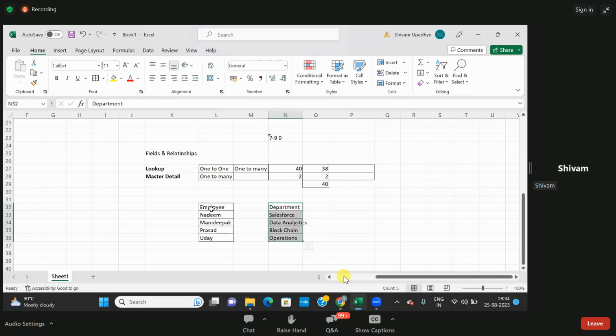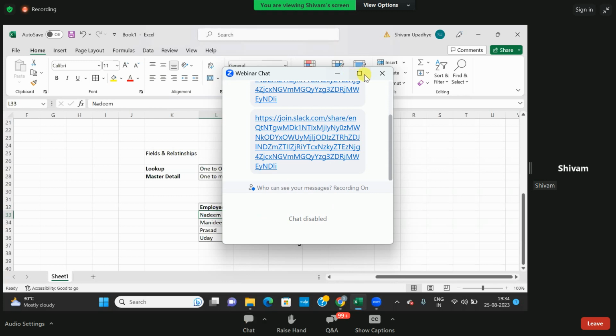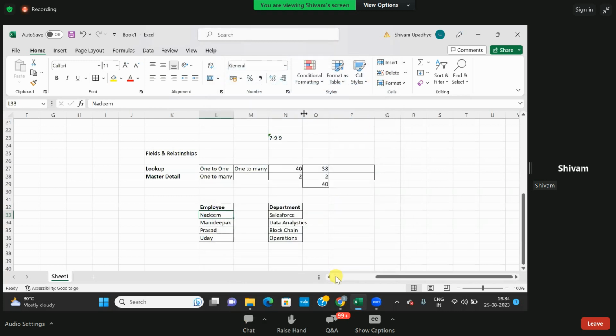Now tell me one thing. Here you can see there is an employee and a department object. Employee names are there already, and there are some departments. Now tell me, can one employee be in multiple departments? Please answer me yes or no. Guys, please answer in the chat. If you answer in the Q&A, it will raise a question, so answer here.